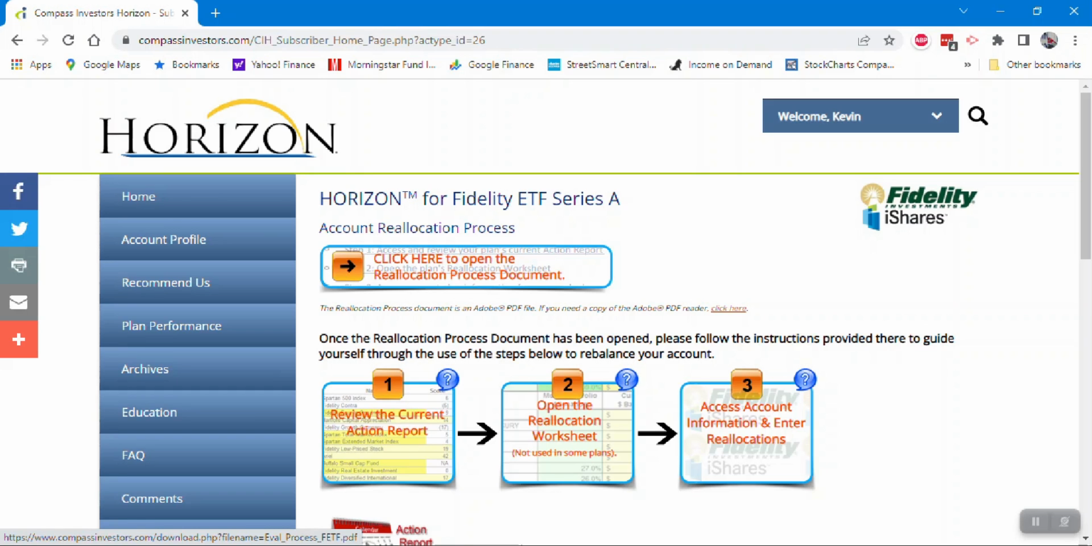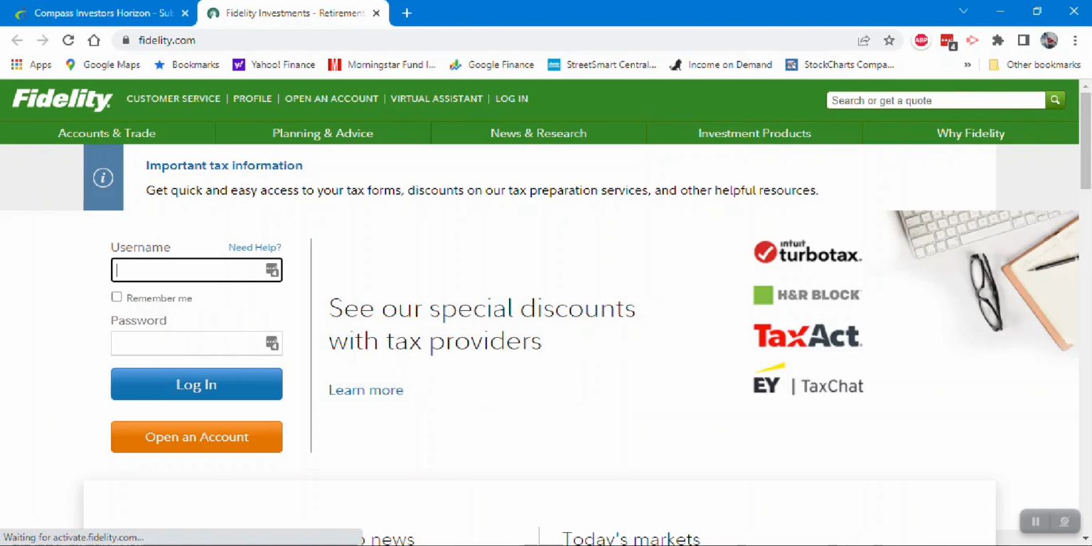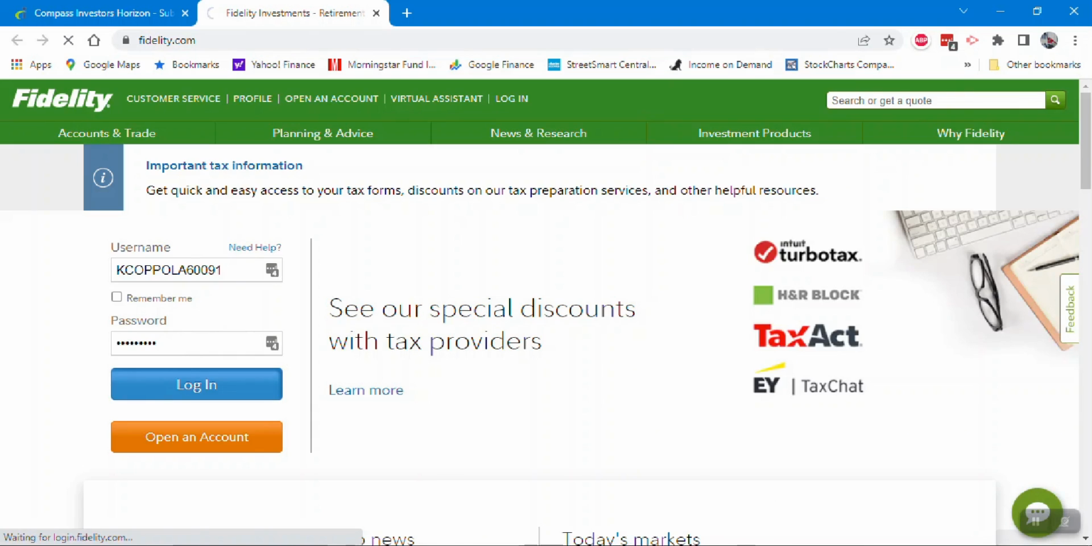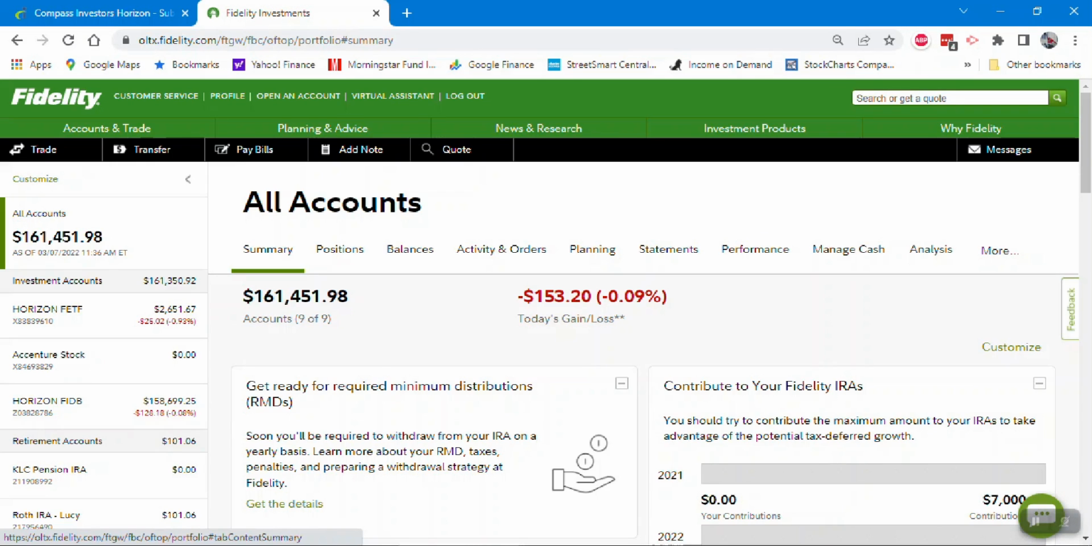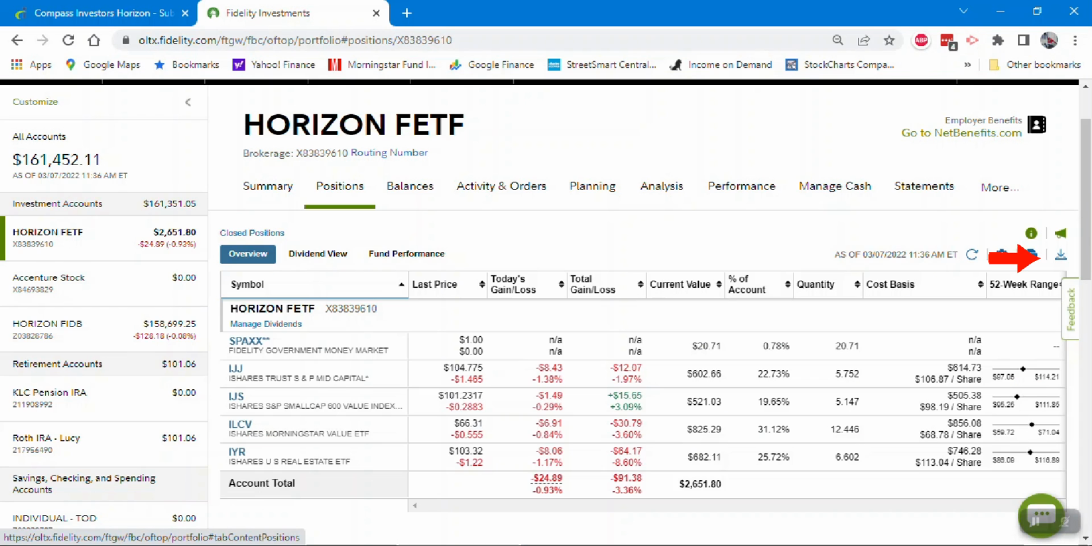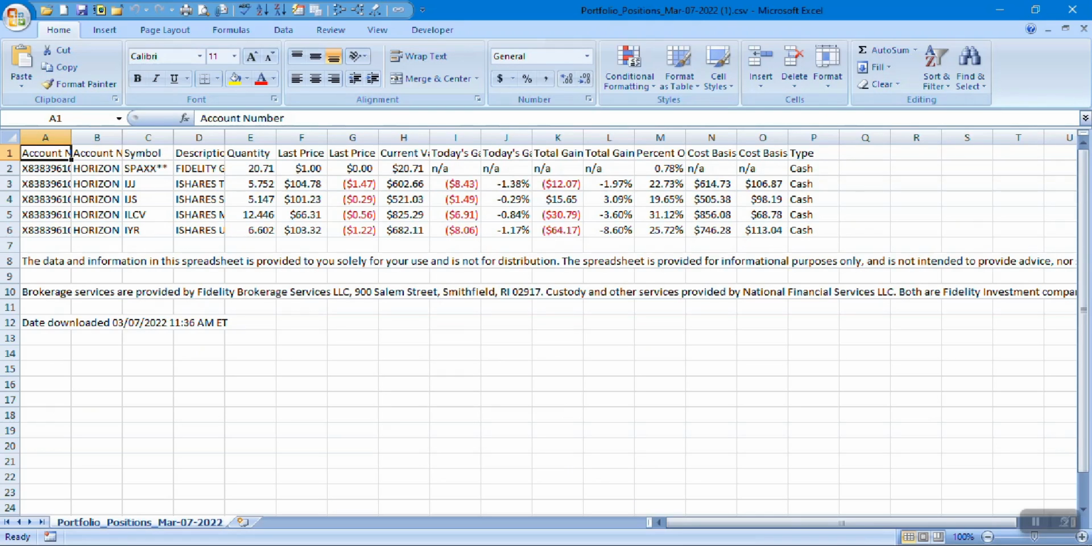We return to the subscriber homepage and click on button 3, which will take us directly to the Fidelity homepage where we can sign on to our account. If you have multiple accounts that you want to rebalance, make sure you select the account you want to rebalance first. Then go to the Positions tab, and over to the right side you'll see an arrow that indicates a download feature. Click that. Now that will automatically export all of your current positions.